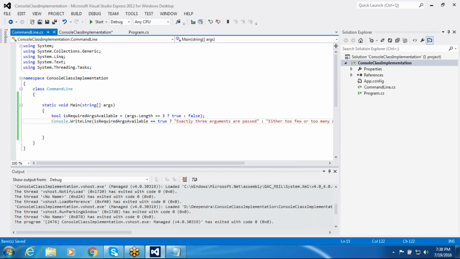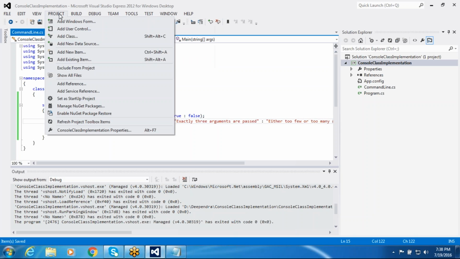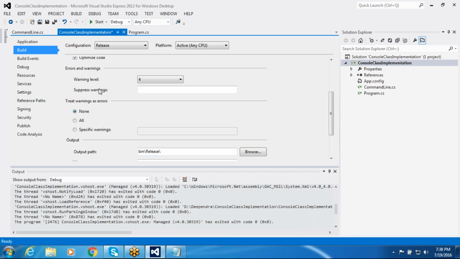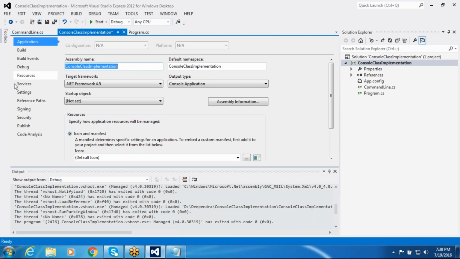Okay, so let us try to execute this. But since you have a main method in more than one class, what happens? You need to go to the project properties. Now here if you go to application, it says there is no startup object. Go to this, then you can see there are 2 classes available. First one is Program, second one is CommandLine. Now choose CommandLine this time, because prior to this it was only Program. Since there was only one class with the main method, automatically it was taking it. But now you have one more class.